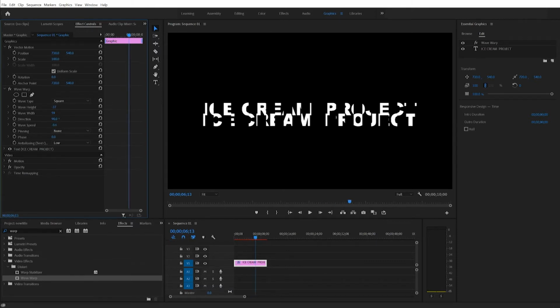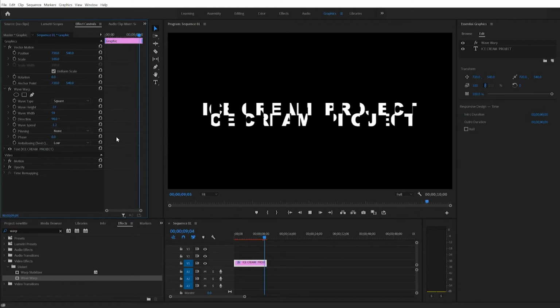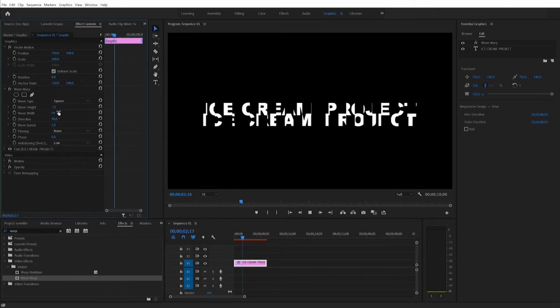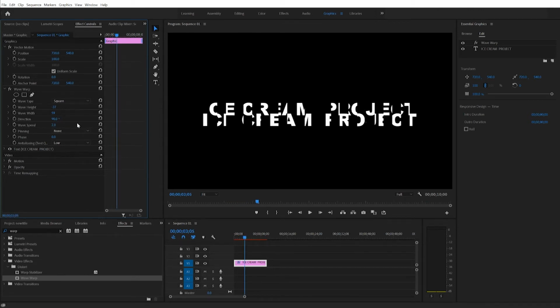Fast or slow, or even in the negative direction. I'm going to set the speed to 2. And I'm interested in increasing this height. And we'll see how this will play a role in our effect in a moment.